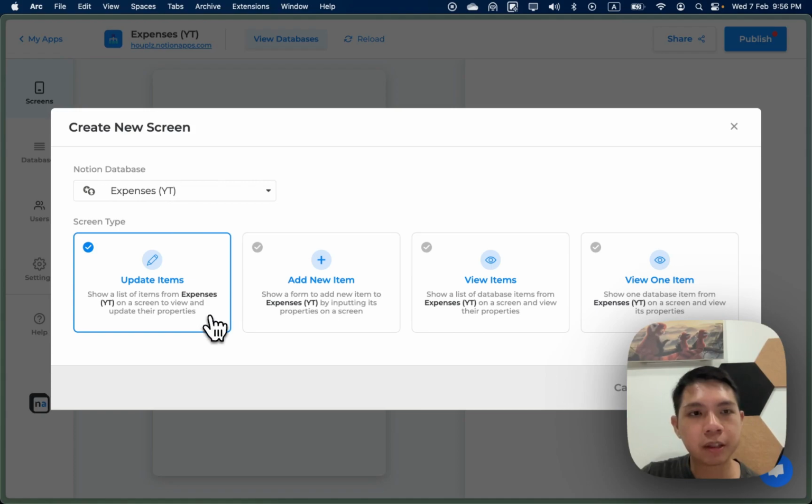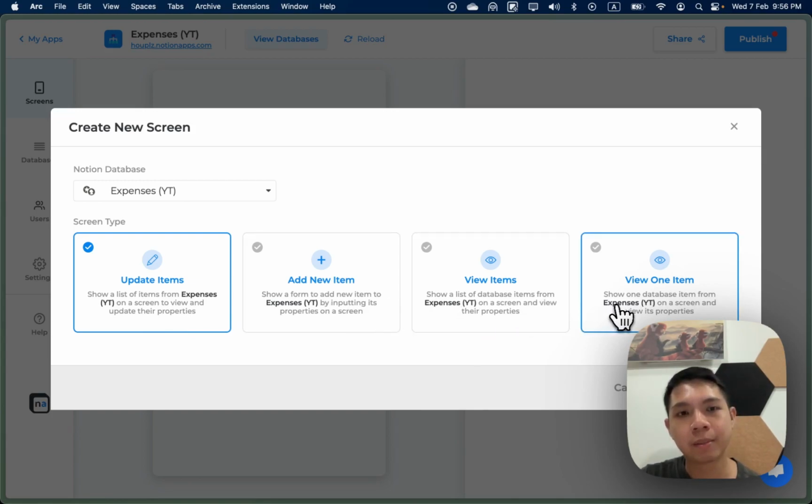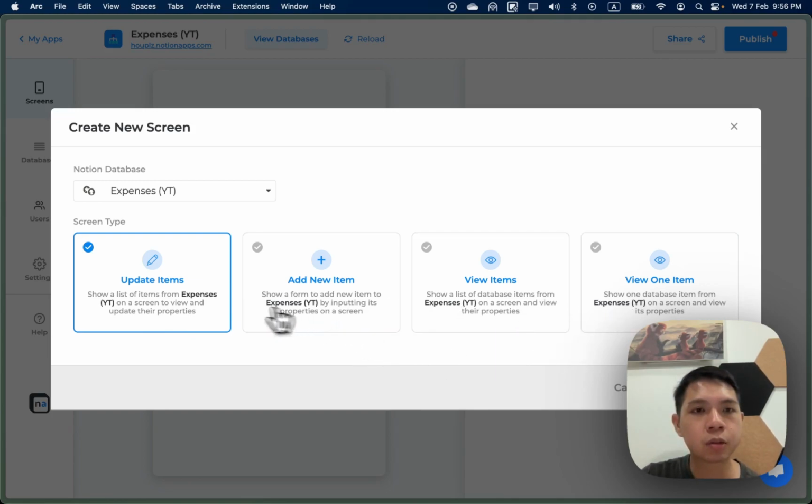And then there are a few options here. You can see there are a few screen types: update items, add new item, view item, and view one item. Today we're going to be using, I think, 1, 2, and 3. So I'll go through it with you.